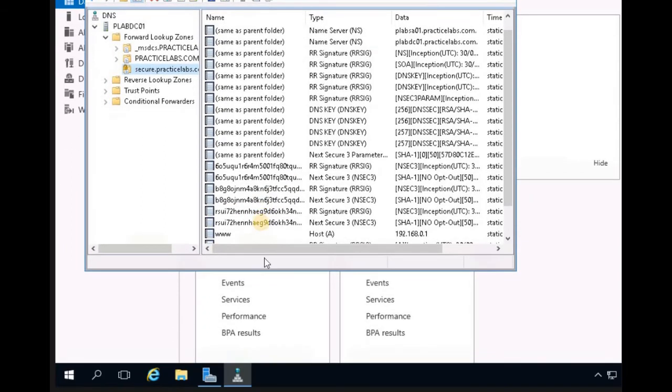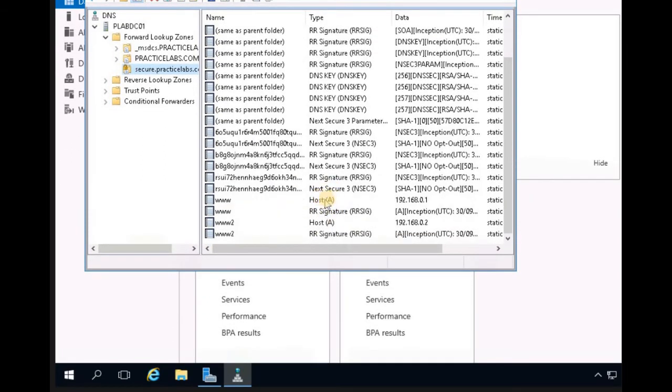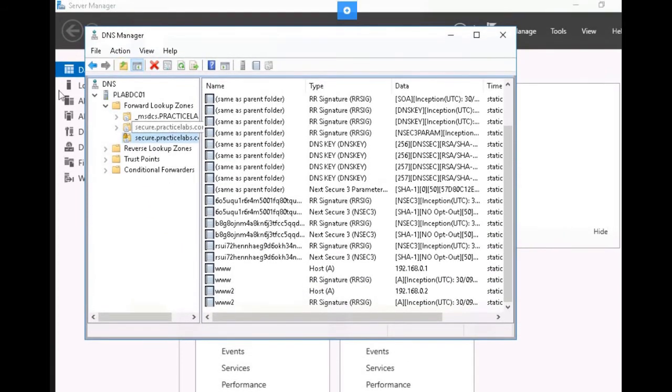So the host with the host A record. So we created the 192.168.0.1, 192.168.0.2. So okay, just leave it, DNS manager. So open.